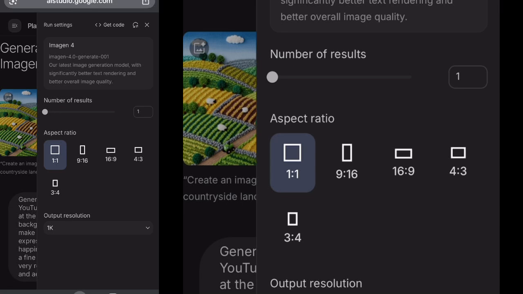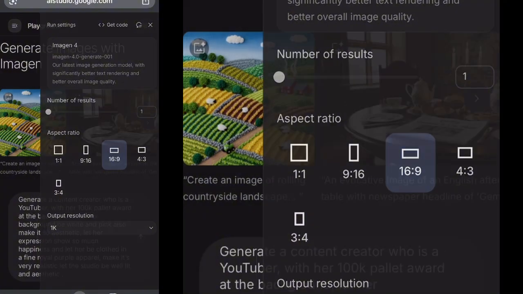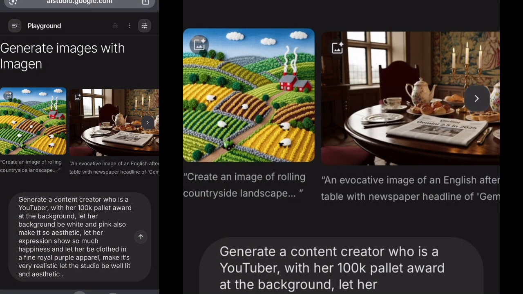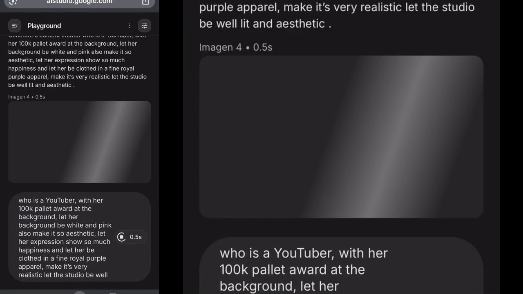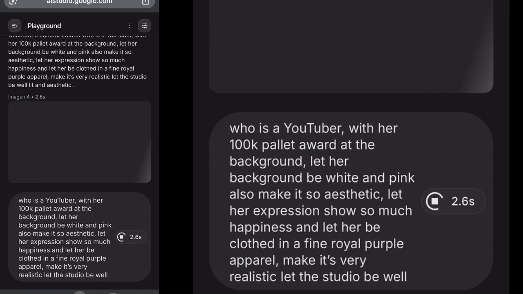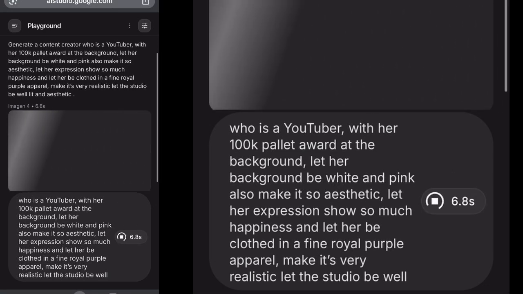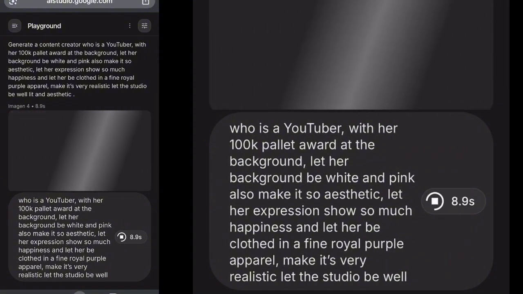Know the aspect ratio you are working with. For me, I'm working with this for my YouTube, so I'll click on 16 by 9. All right, so it's already on 16 by 9 ratio. Then we'll click on generate. As you're seeing, the frame is on 16 by 9. So let's see what it can generate for us.